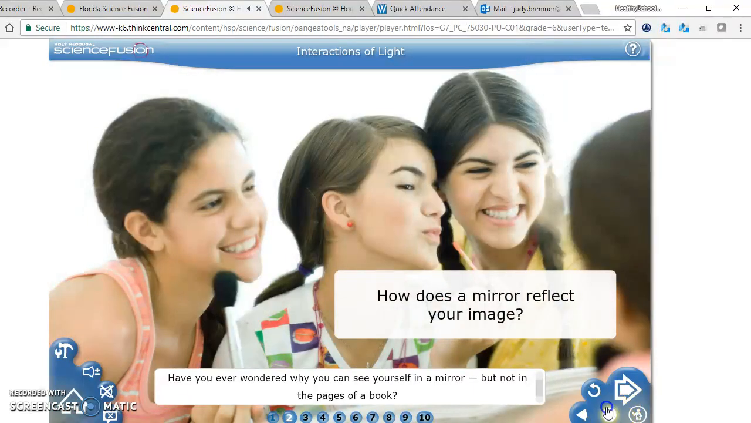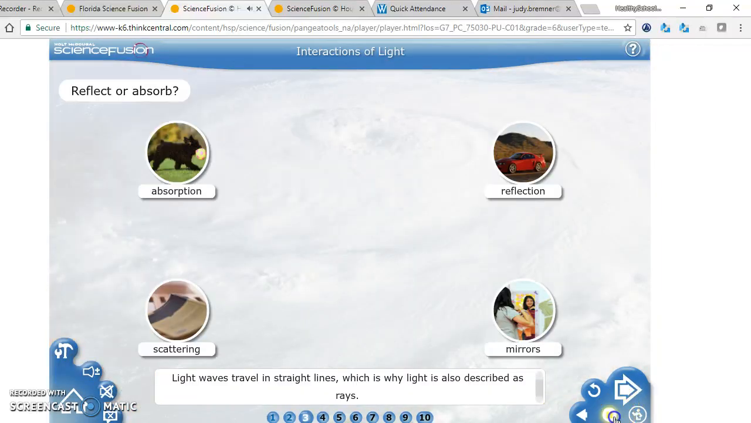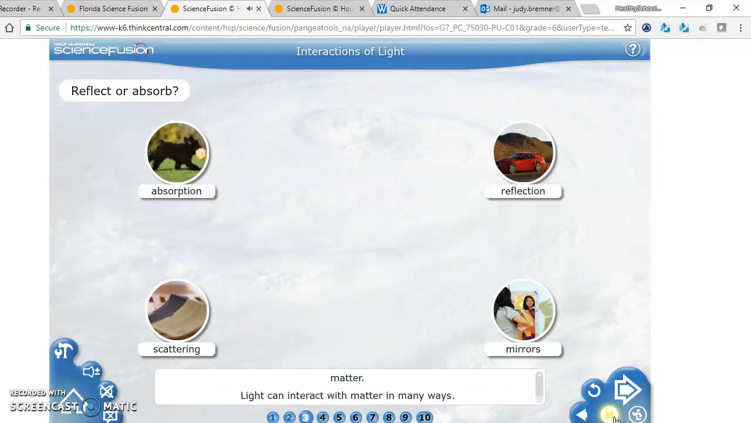Have you ever wondered why you can see yourself in a mirror, but not in the pages of a book? What is it about a mirror that causes your image to appear? Light travels in straight lines, which is why it is also described as a ray. That's important to remember when you think about how light interacts with matter.